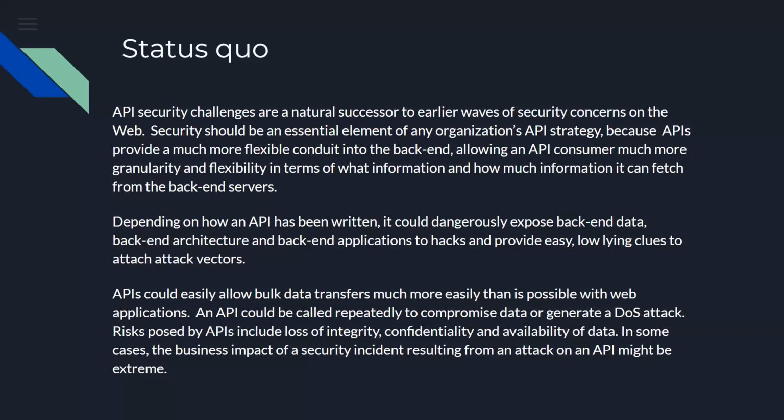Depending on how an API has been written, it can dangerously expose back-end data, back-end architecture, and back-end applications to hacks and provide easy, low-lying clues to attack vectors. When an API has been structured poorly, security-wise, because it is the point of access to the back-end data, it could expose a lot of risk.